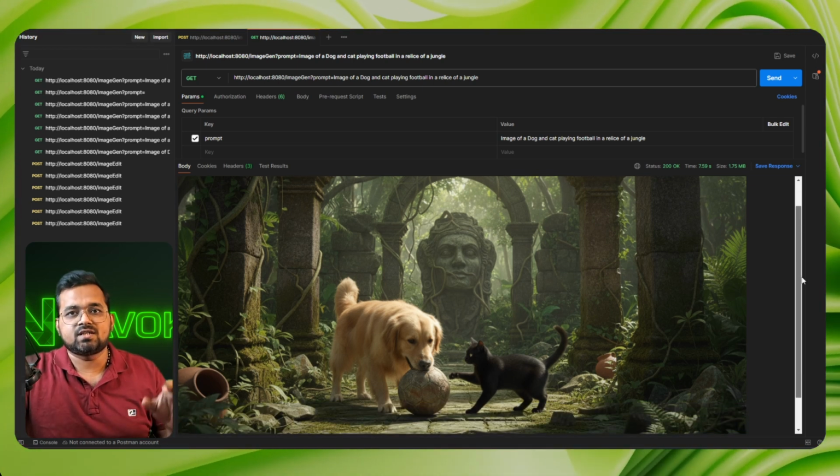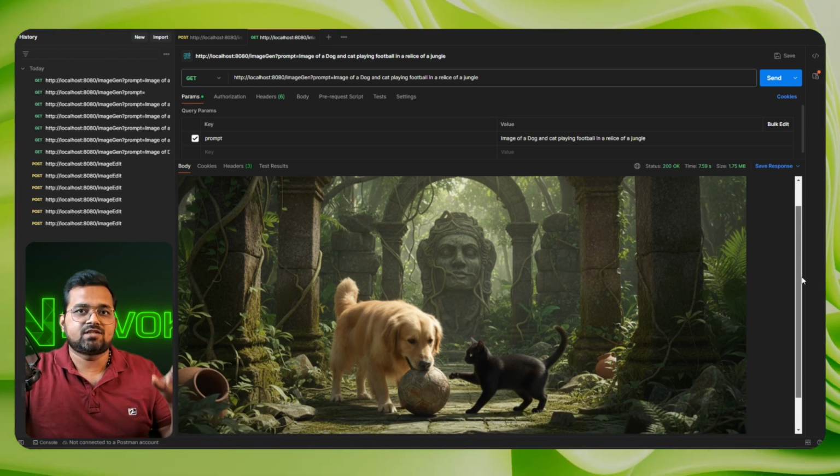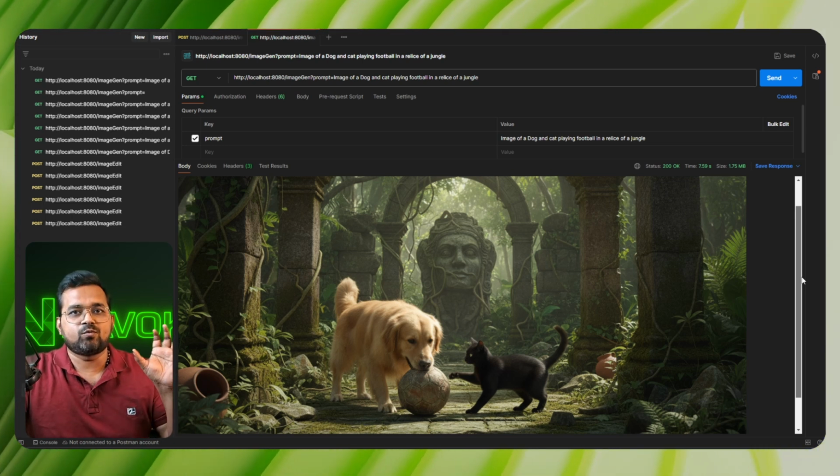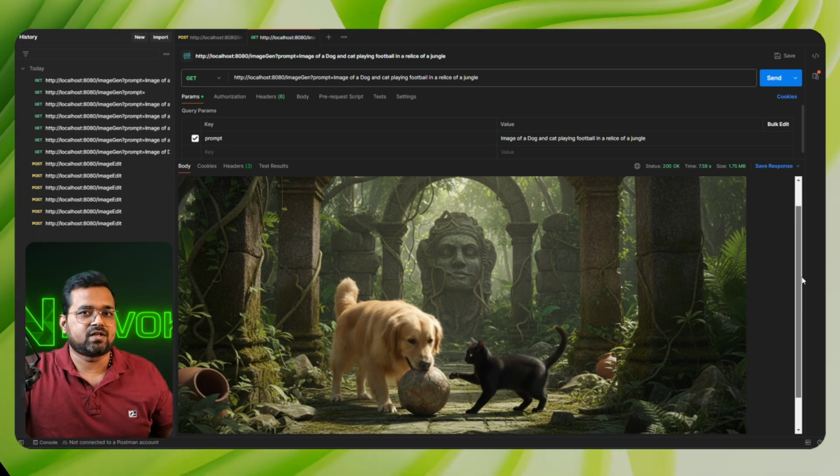The main point is that my Gemini API key and services are at the backend level, not at the frontend level. So this way I don't have to put my API key in the Flutter or frontend application.